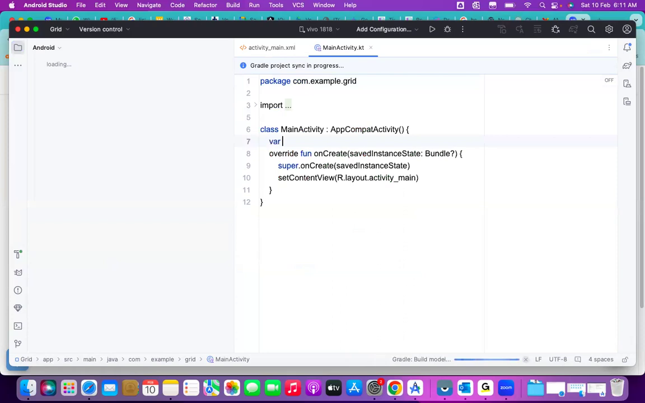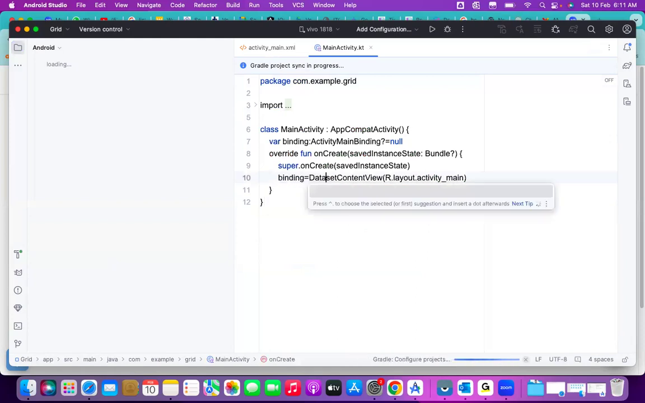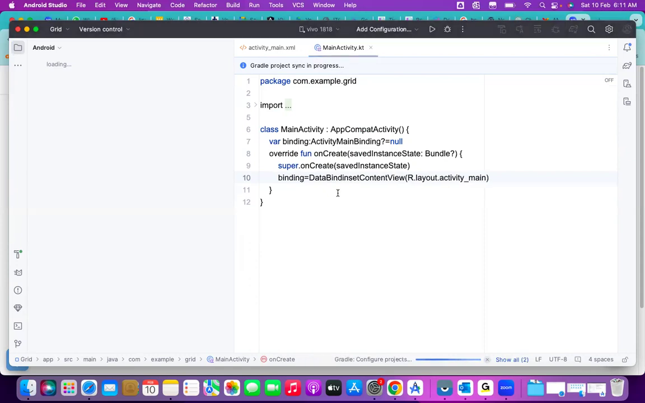Where binding column activity main binding, in here binding equal to data binding equal. So we are writing data binding equal dot, and here we'll write the context.